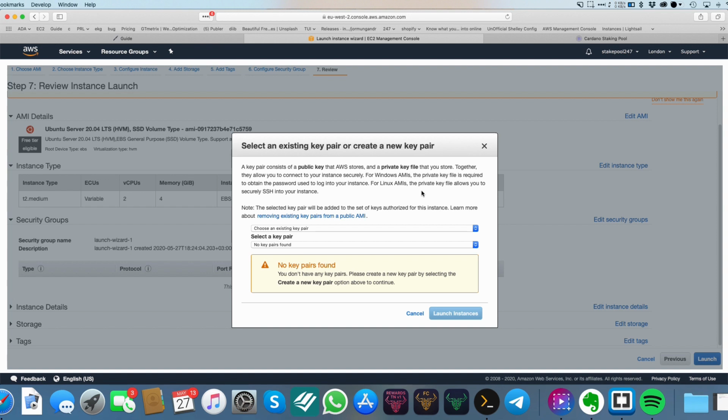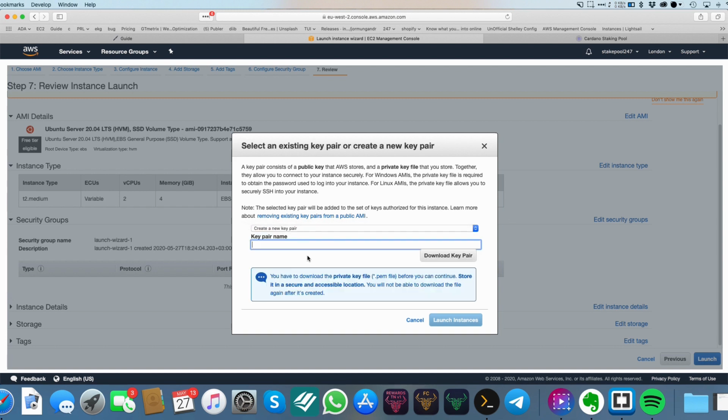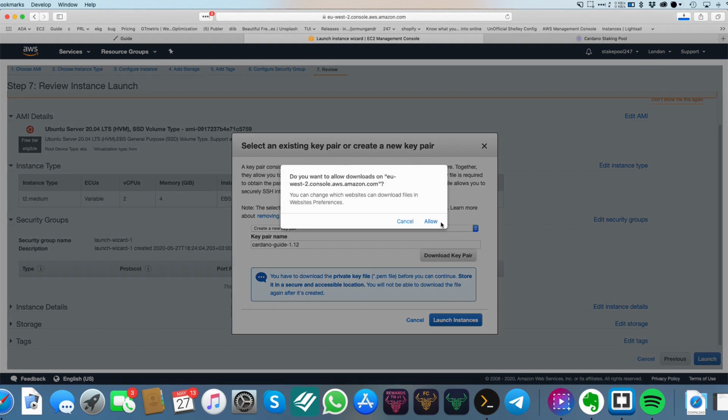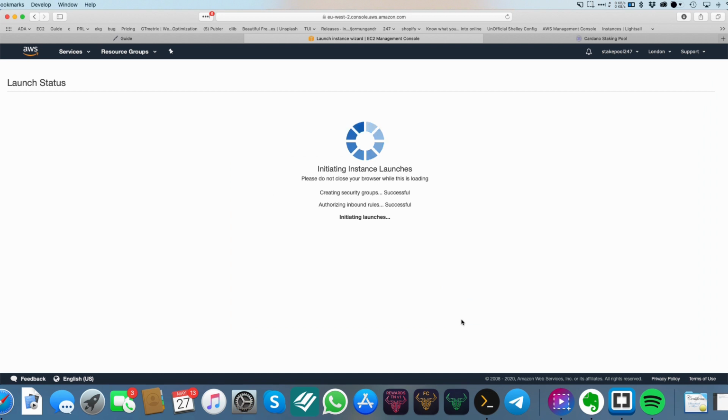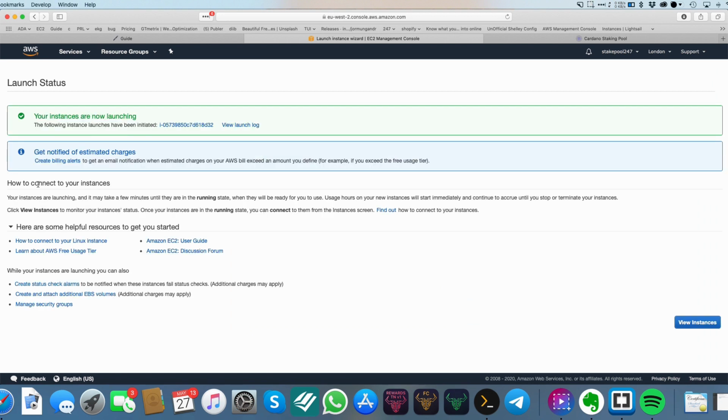keys so we can access our server. Let's create a new pair of keys and name it Cardano Guide 1.12. Okay, let's download it. I will just put them in my downloads folder, but of course you can move them to your key folder. Okay, that's it. We are launching the instance, so everything should be good.